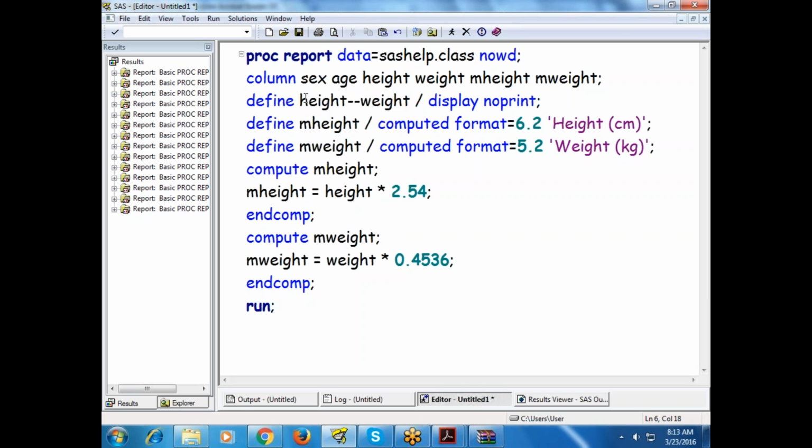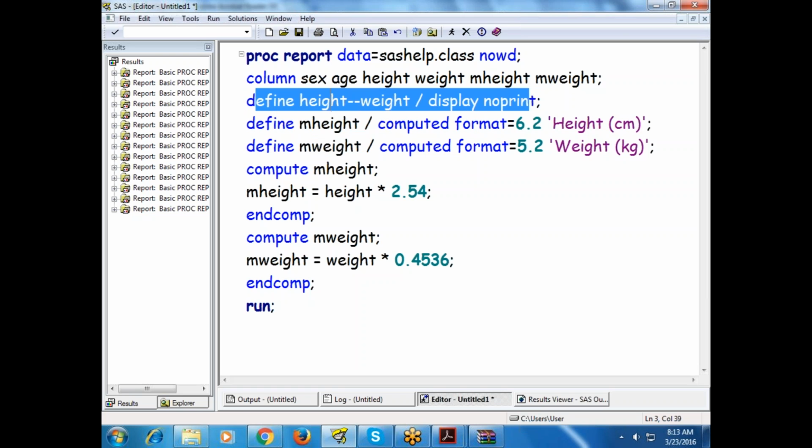So now here define height, weight, display, no print, because these are your original values. I don't want to display these values. Agree? Whenever we use the option no print, it will not print these variables. If you are not printing these variables, they will not be displayed in your proc report output.